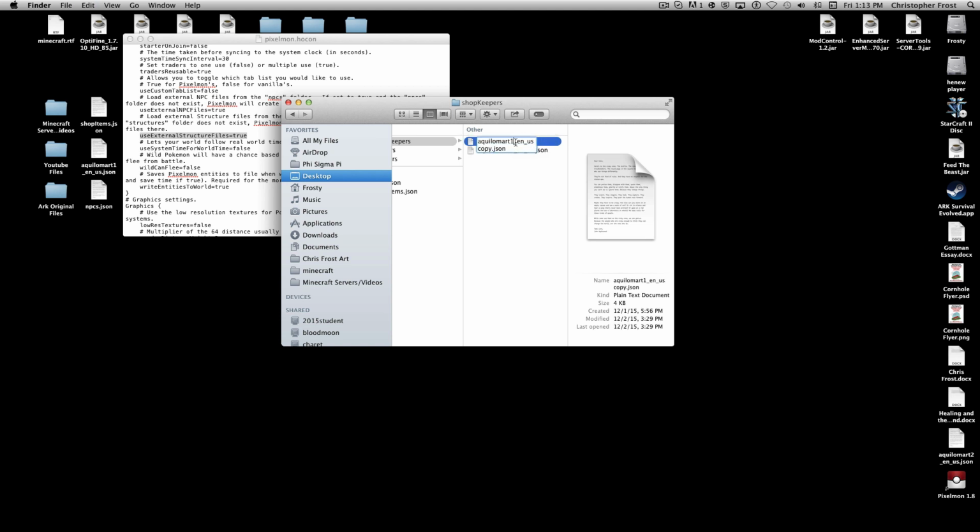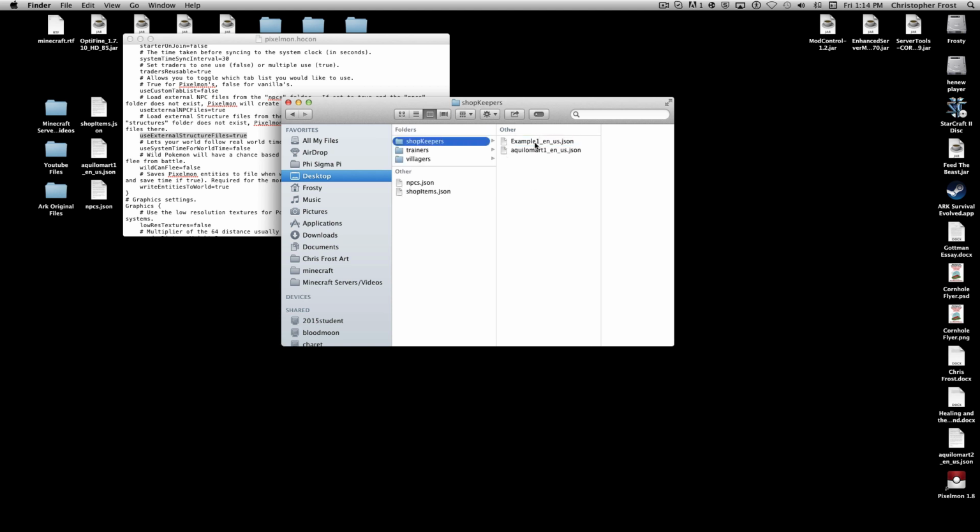One thing you're going to want to do though, you're going to want to keep ENUS, get rid of the copy, and change it to whatever you want. So I'm just going to change this to Quillamart 2. I'll rename it to Example 1. And I don't believe you should have spaces in there because it won't work whenever you try to add it into anything. So if you have spaces, use the underscore. Otherwise, it will not work.